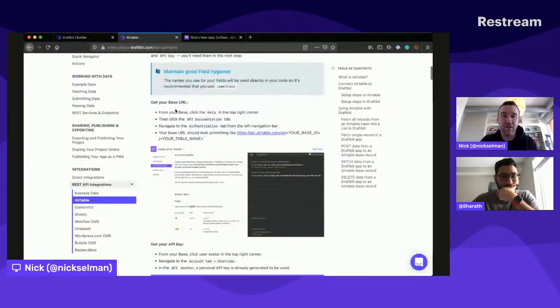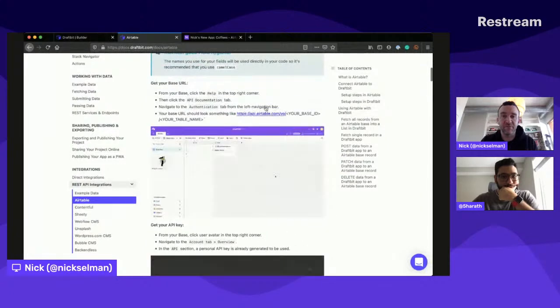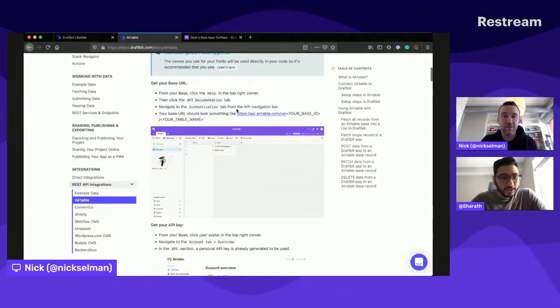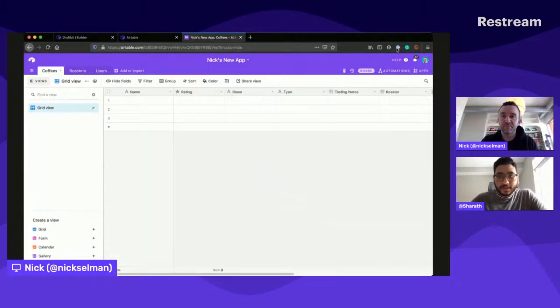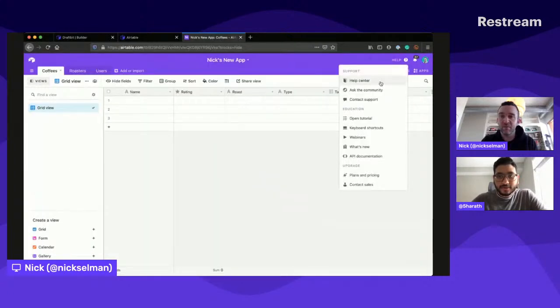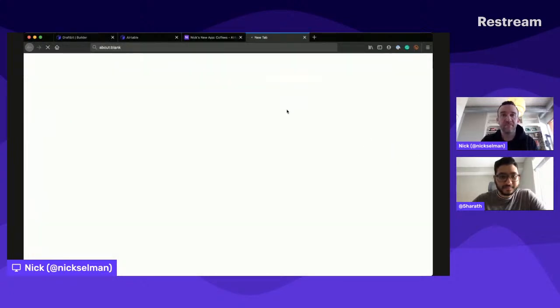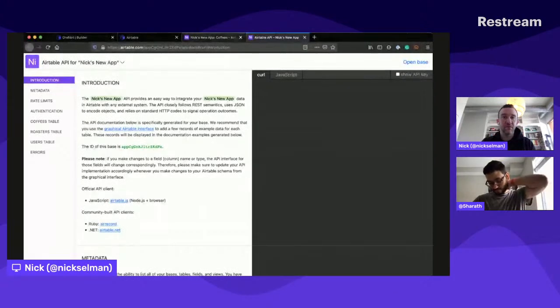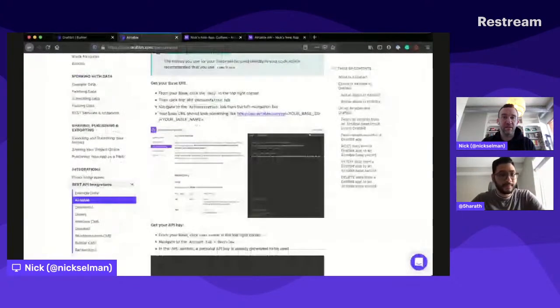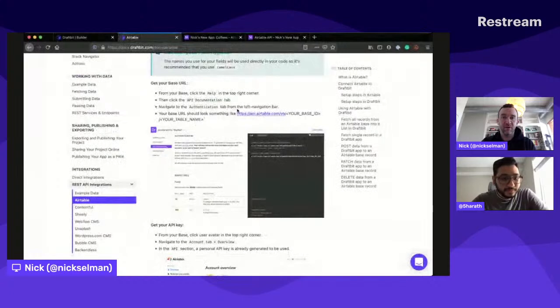And then I need to get my base URL from Airtable. So I should go to... Yeah, you can actually go to help. In help, we have API documentation. Sec. And this is my base ID. And so my base URL should be something like this, API.